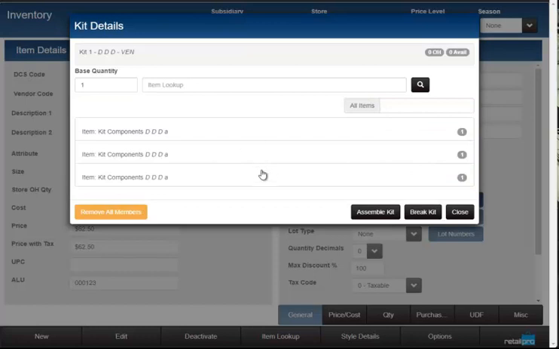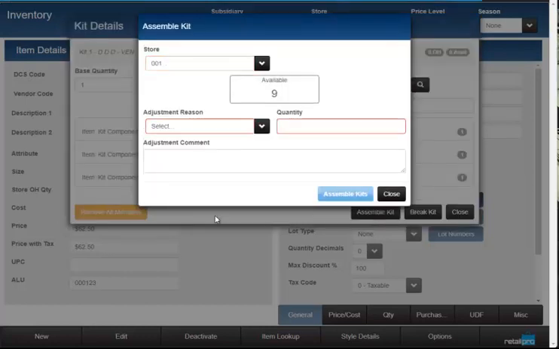Once you've defined the components for a kit, you can assemble the kits. When you want to assemble a kit, click Assemble Kit, and it's going to tell you how many kits you can assemble. This is based on the overall quantity of each of the components. You can assemble as many kits as the item with the least on hand available. So in this case, I'm going to tell it that I want to create 9 of those kits.